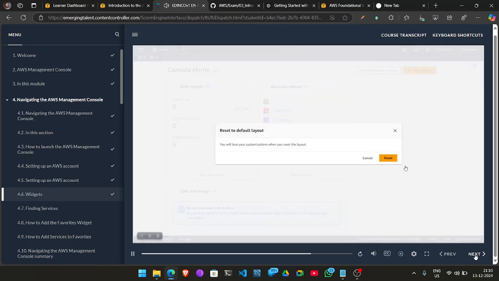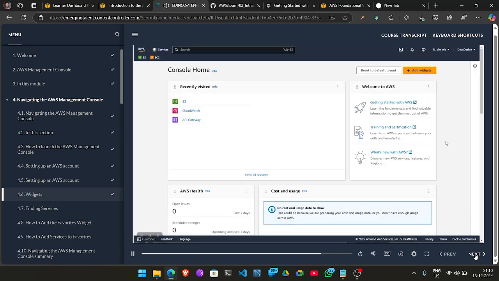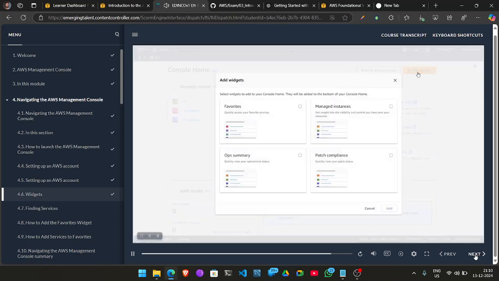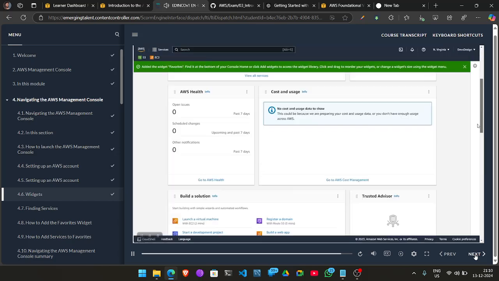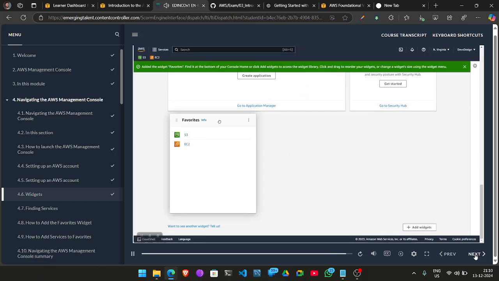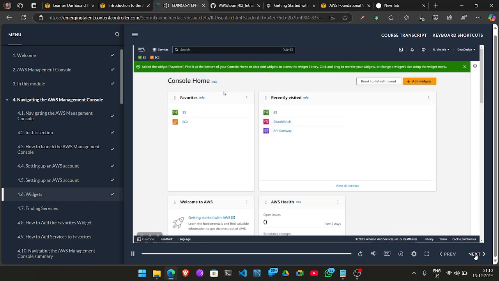To save a widget as a favorite, choose Add Widgets and then select Favorites. After it's added, scroll to the bottom of the page and then drag and drop it to the top of the page. Please note that any changes that you make to your console won't affect the view of shared users. Also, you can't create or customize widgets.